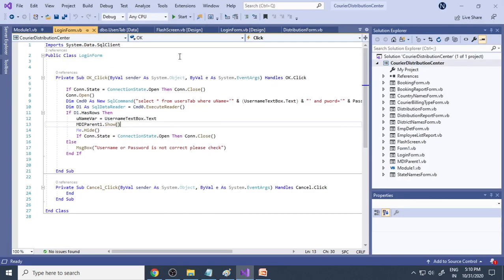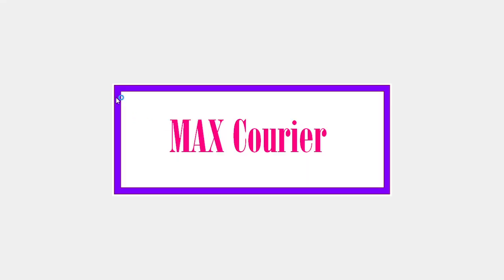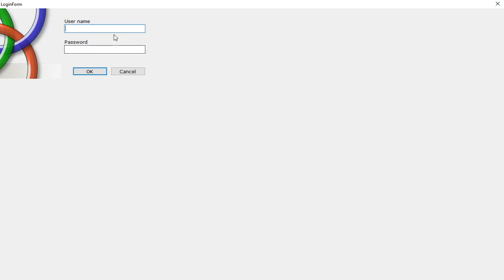Right, so let me run the project. So here is a welcome screen. Max Courier, that is the title given. Maybe you can give any title, and then you can change the colors. Then you have to log in.